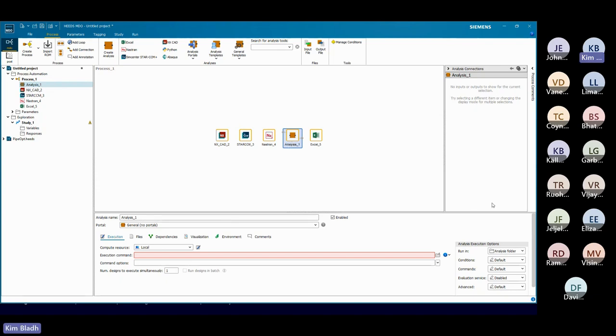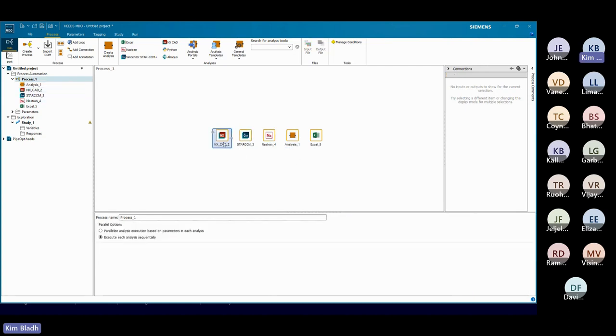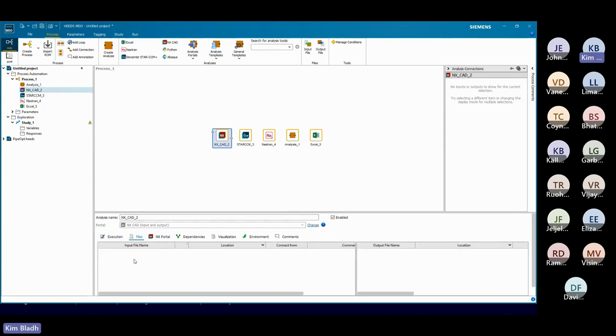Okay, so after we set up our workflow, what we need to identify is which files each respective portal should use. And this is typically, for an NX, you would provide an input file of a CAD part, or a Nastran file would be an input file of some sort.